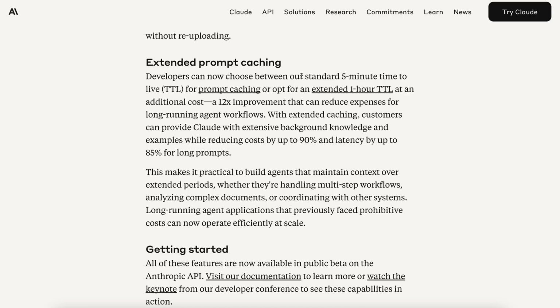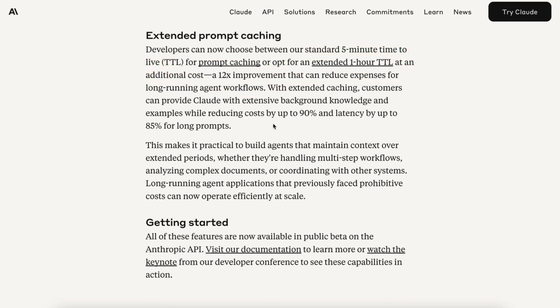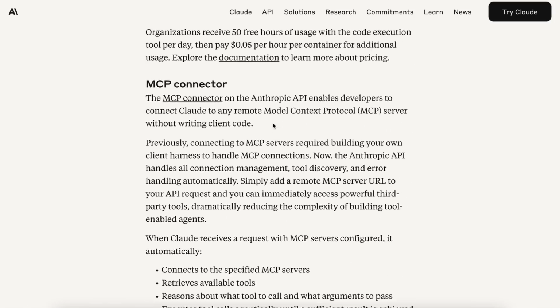There's also extended prompt caching that allows you to choose between their standard 5-minute time to live for prompt caching or opt for an extended 1-hour TTL at an additional cost, a 12x improvement that can reduce expenses for long-running agent workflows, which is also pretty awesome.